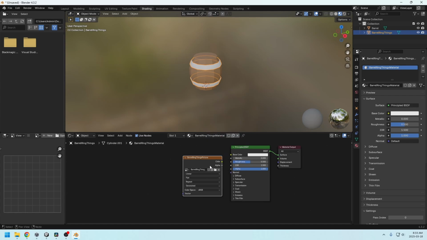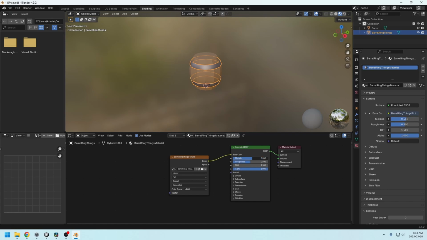Whatever, it doesn't matter. So then we can do that, bring the color to the base color. You can turn up the metallic because it's metallic, and turn up the roughness a little bit. We don't want this to be really shiny, but we do want it to be metallic-y a little bit. So maybe like that, I don't know. Okay, so that's good enough for now.